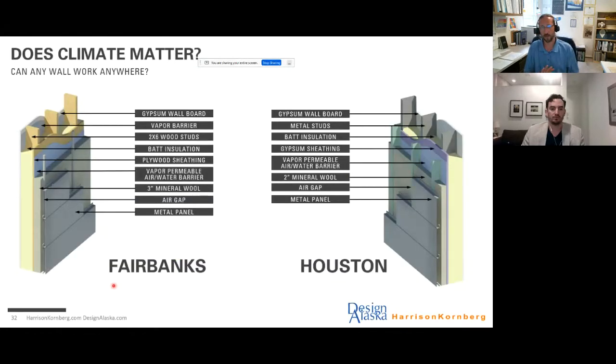And so to test that theory out, we're going to look at a couple of prototypical wall assemblies. The Fairbanks wall assembly is gypsum with that interior polyethylene vapor barrier, then 2x6 wood studs and fiberglass insulation. We have plywood sheathing and a vapor open, vapor permeable, air and water resistant barrier like a building wrap, and then 3 inches of mineral wool insulation, which again is vapor permeable, and then a rain screen with air gap and metal panels. The Houston wall assembly that we'll look at is going to be very similar. It's just metal studs and gypsum instead of plywood.